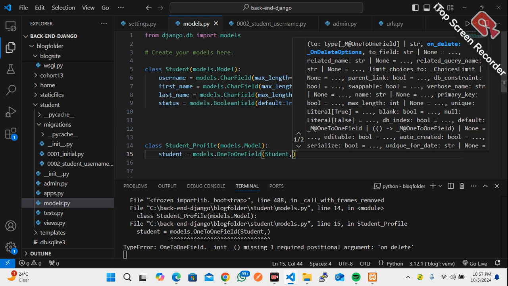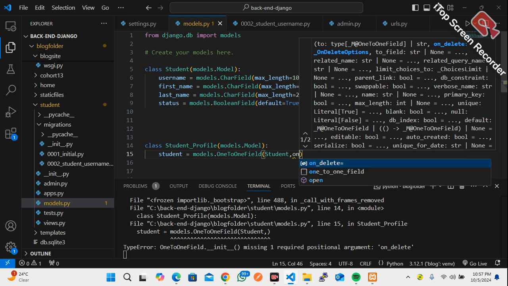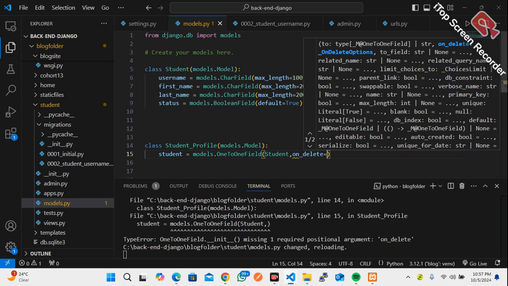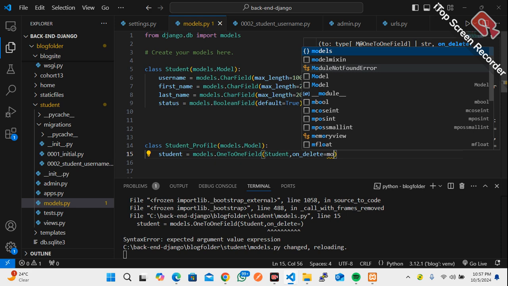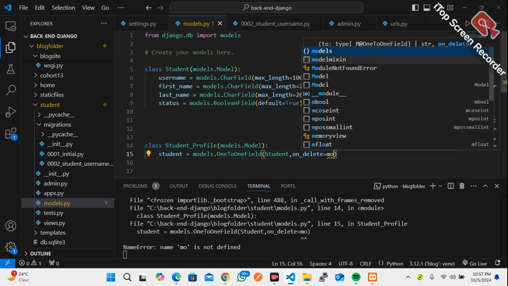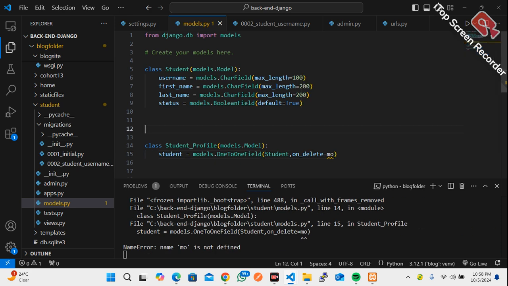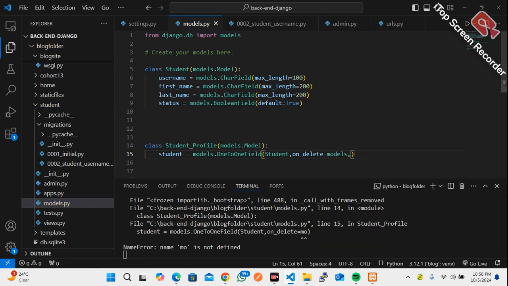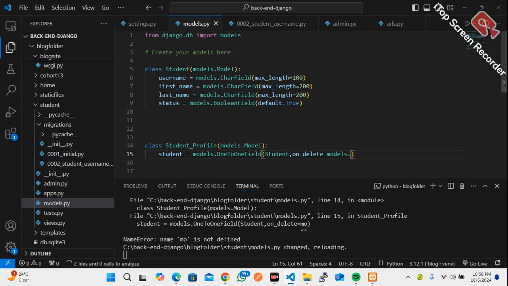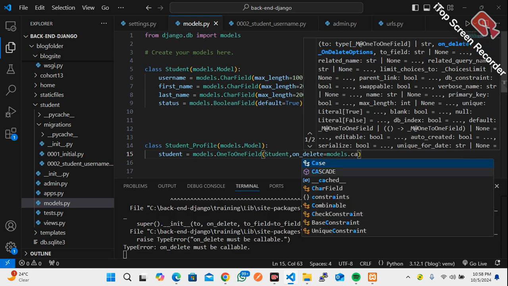Now, on delete cascade. What does on delete mean? We call on_delete equals, then we pass in models dot cascade. Now, models dot cascade.